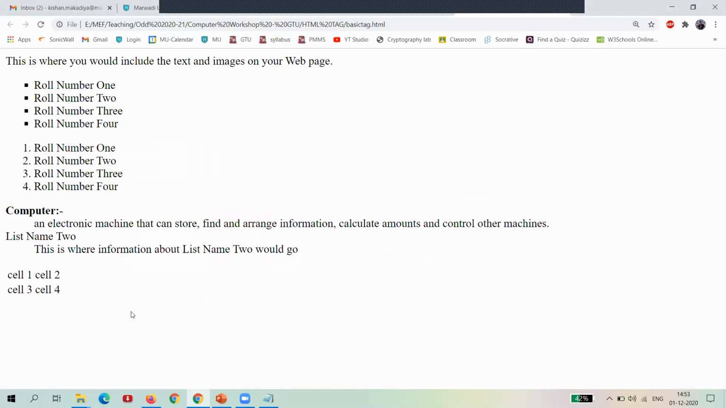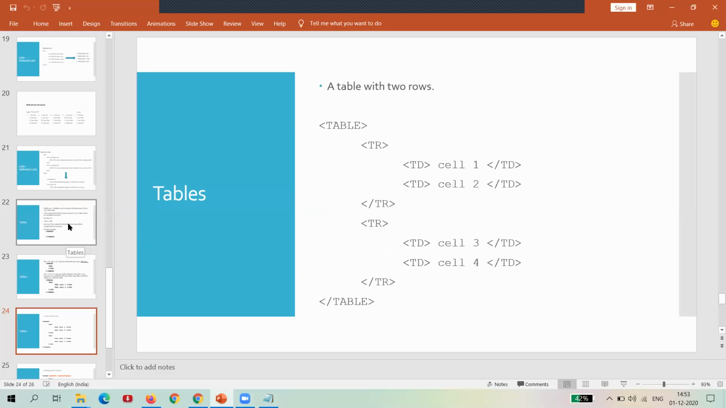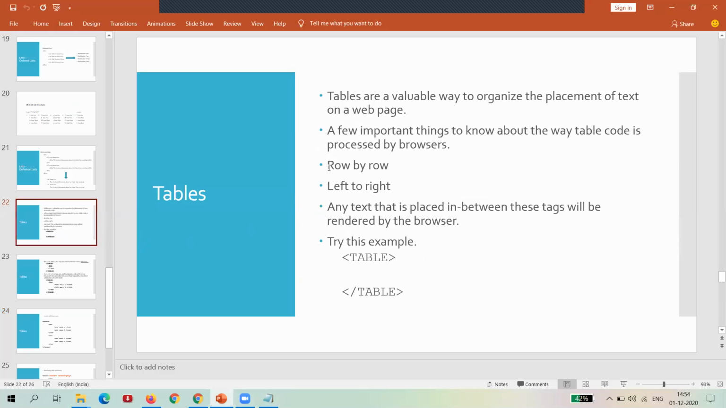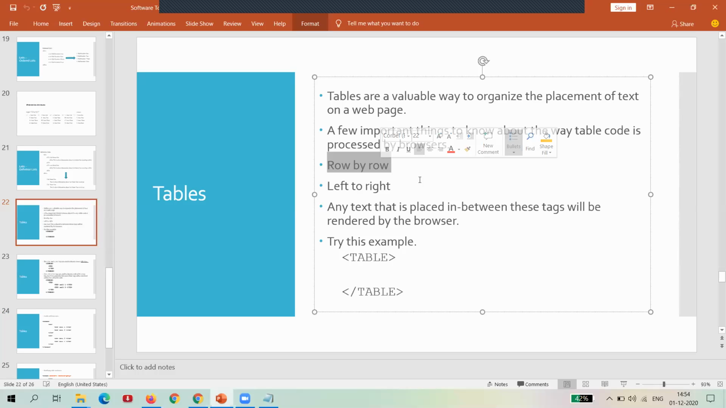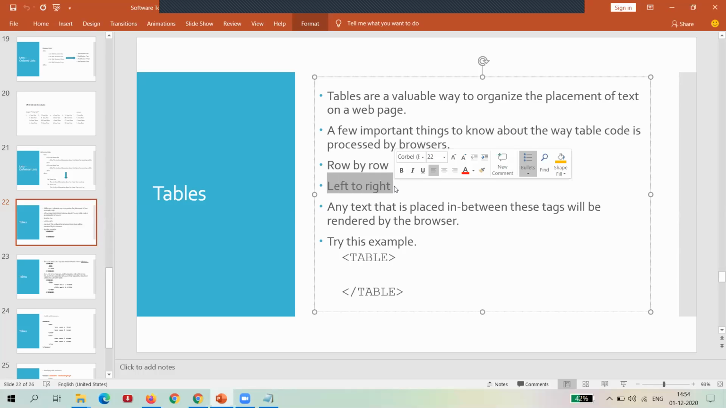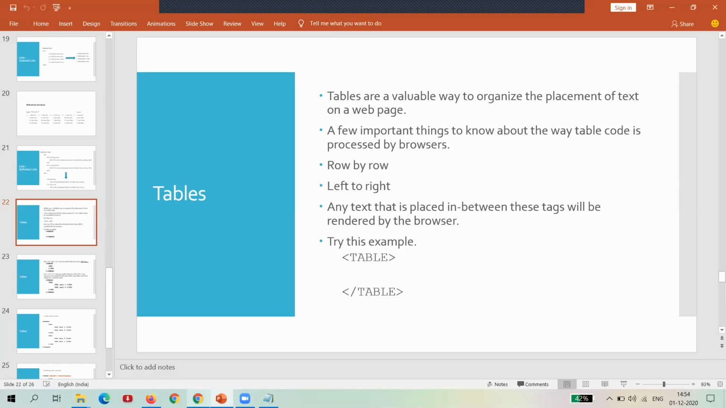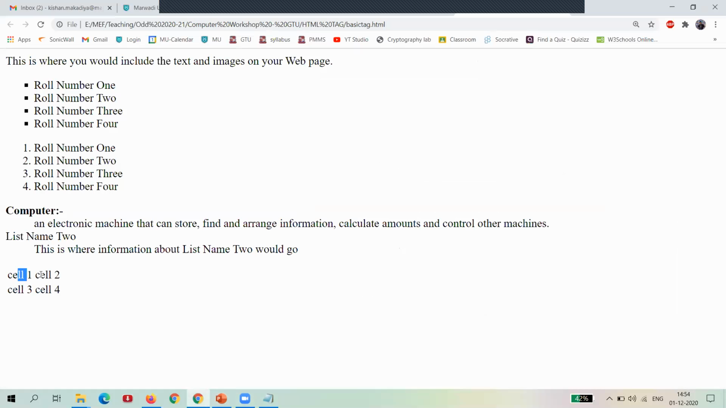Now again I repeat the things, once you create the table, at that time you have to focus on 2 points. It's created by row. You have to create the data row by row, first row, second row, third, fourth, and continue. And the data in a row is represented from left to right. For example, I have written here 2 td tags. So it represents first left, then continues left to right hand side.